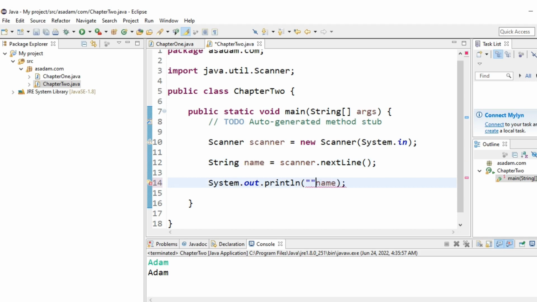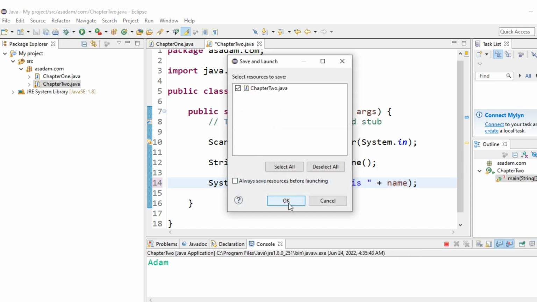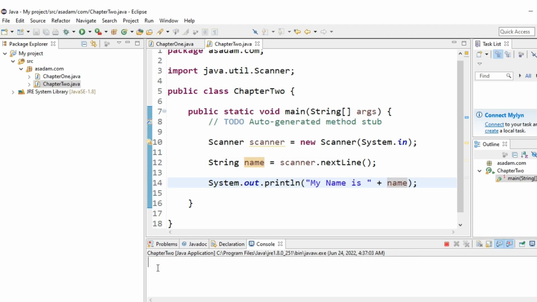Okay, let's use some textual data. My name is, here we have to put this. This plus is concatenation. It will combine this name with this "my name is". Let's run this program again. Okay, write Adam. You see, my name is Adam.